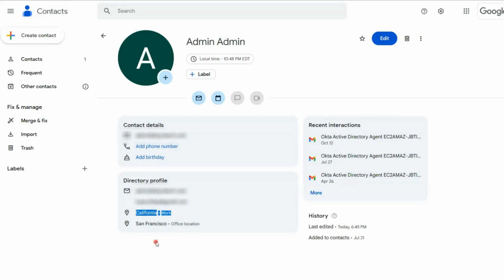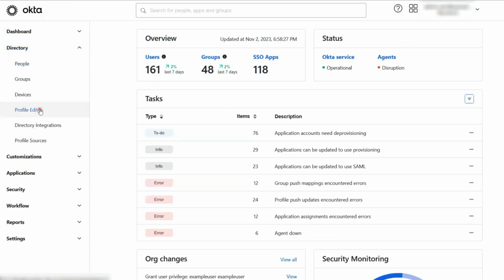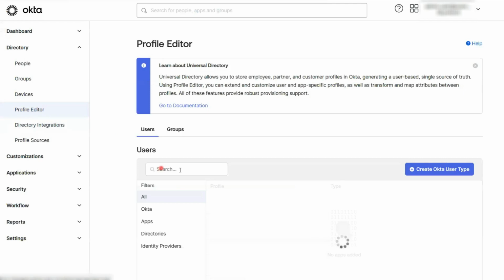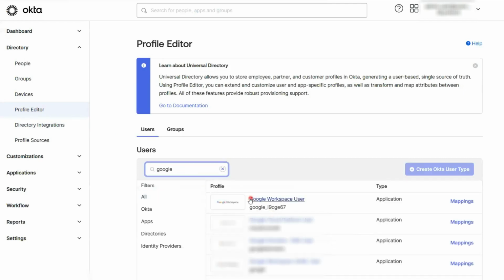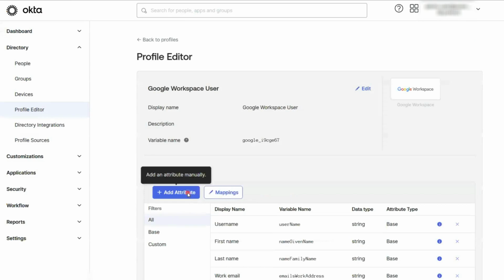Let's update this. First thing, log into the Okta admin console. Head over to Directory, then select Profile Editor. In here, look for Google Workspace User and then click on it. Here, you'll find an option to Add Attribute.